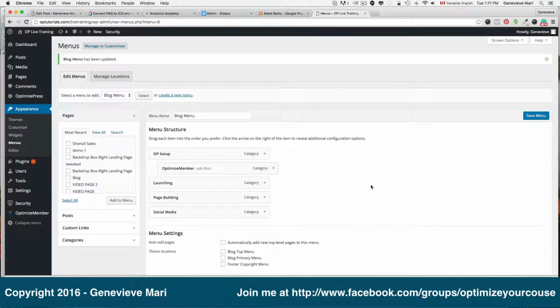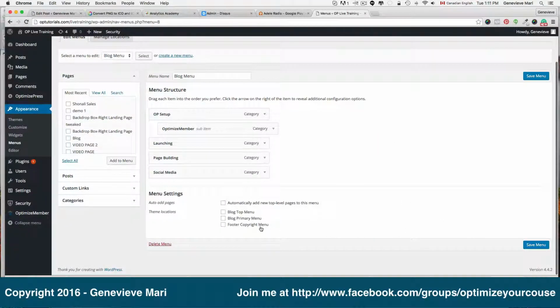Now, here's the thing. When you're working with a blog in OP, and in most WordPress themes, you can tell where you want this menu to appear. Is it going to be at the top menu, or is it going to be the primary menu? Which means that even within your blog, you again can have two menus that show at once, which is really great. So what you want to do is you might want to use your main menu for the top, and then you might want to use your blog menu for the blog primary menu. So we'll leave that like this.